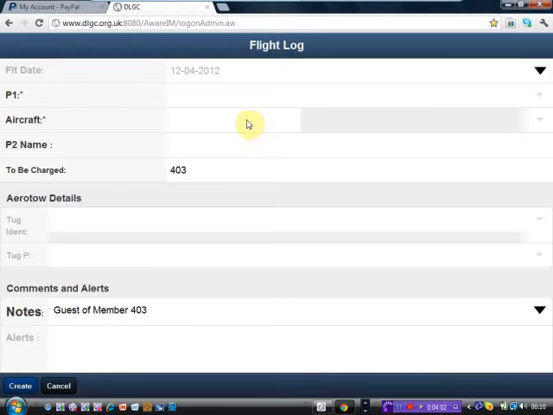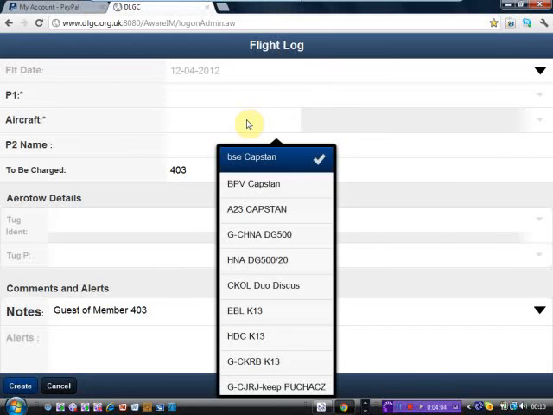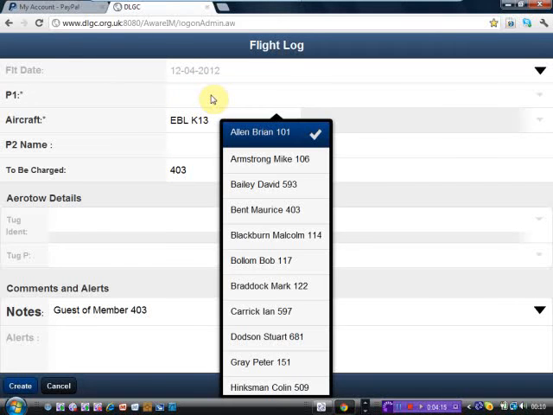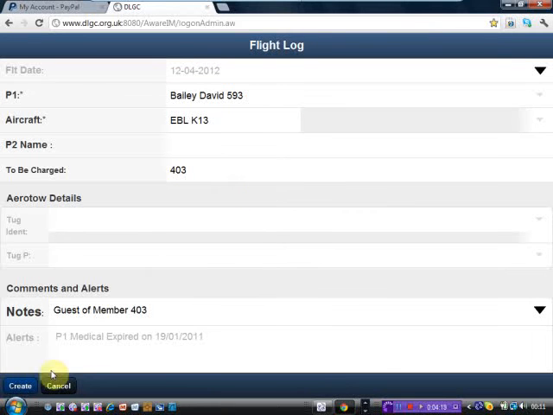I'm going to click on the aircraft and put him in EBL, and then we select the instructor who's going to fly him, and we'll put him in with David Bailey. Again, no typing required. Yes, there is. I do apologize. Typing required. We need to know the name of the person who is about to fly. So I'll bring down my very good friend John Smith.